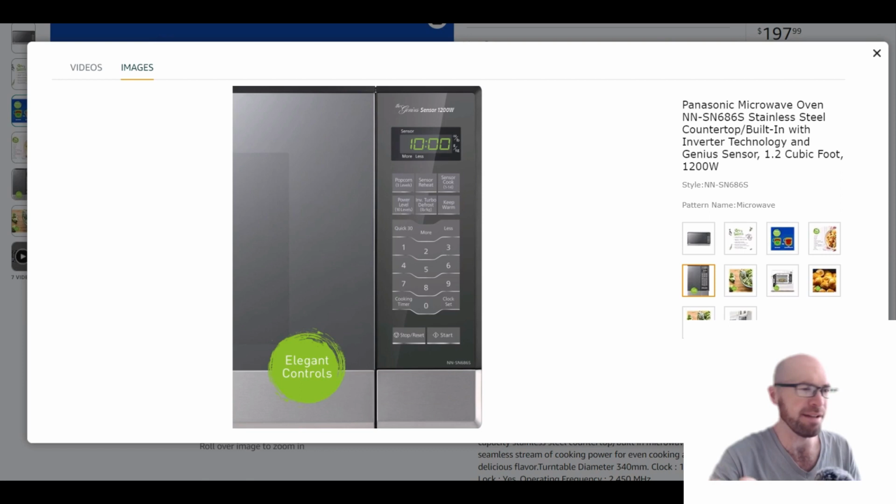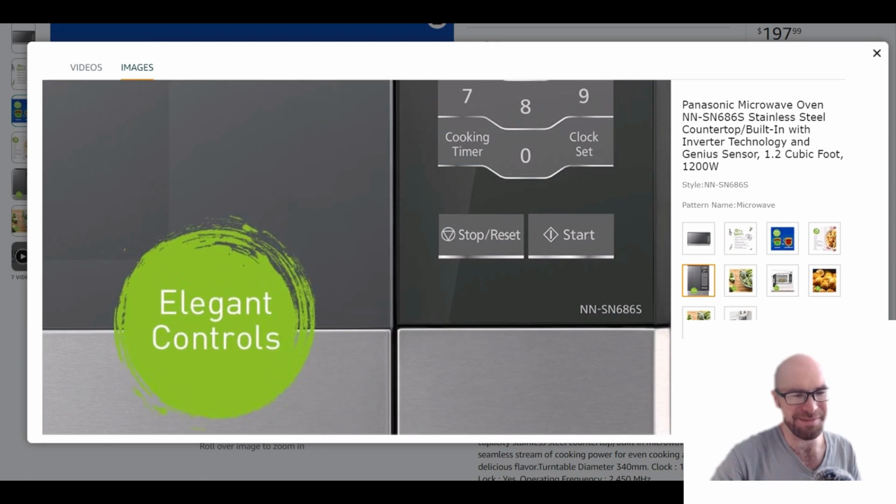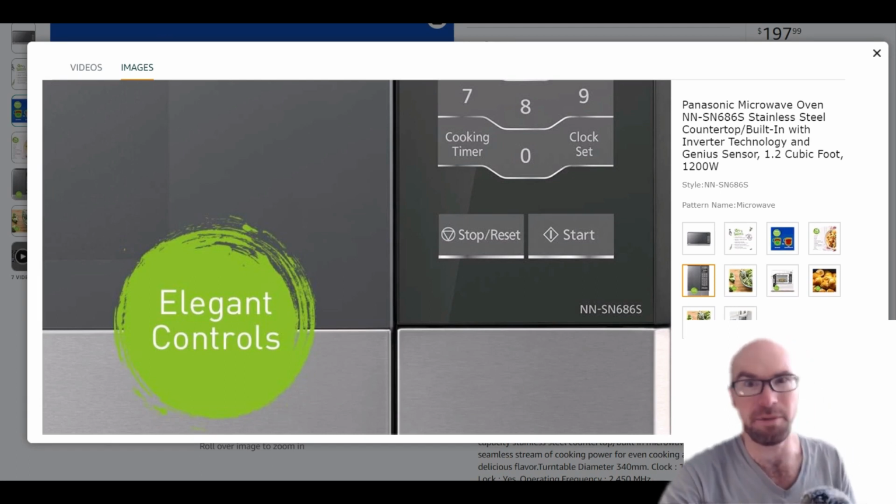Now they do mention that this thing has elegant controls. But I don't know, to me, having the model number just printed right on the front of the microwave, that's not very elegant. They could have put that anywhere else, like inside the microwave. You don't really need to know the model number every time you go to use the microwave.